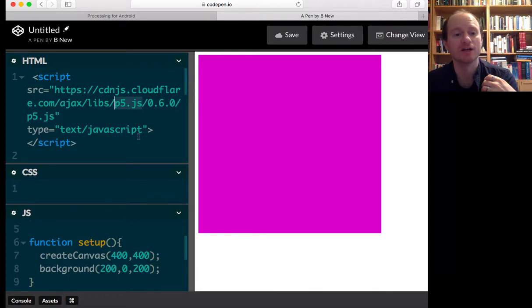P5.js library. I'll put a link in the description also to their website, and they've got lots of tutorials on how to get started. So if you wanted to do it locally on your computer and not go into CodePen, they'll give you all their tutorials and resources that you need. Also, it's a great reference for if you forget anything. I'll try and go on their reference site while I'm making this.